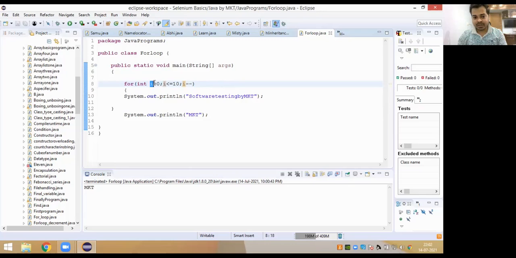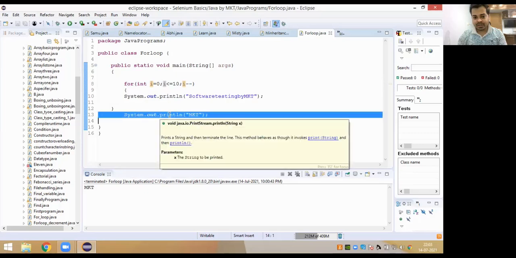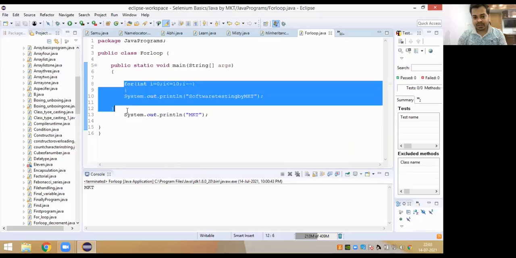So starting it is 0. After one loop, it will decrement the value of i to -1 and -2, -3, -4. It is never going to come out to positive 10. In that case, your answer is going to be software testing by MKT infinite times, and this statement is never going to be printed because your execution will keep on rotating only in these 4 lines. Now let me run it and show you.